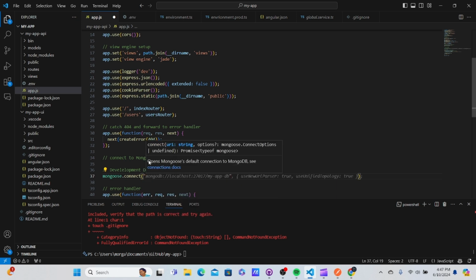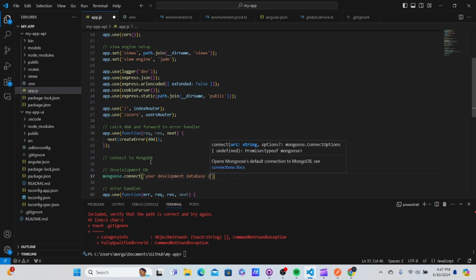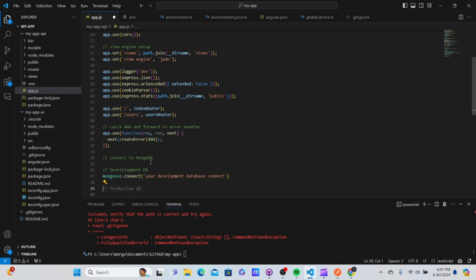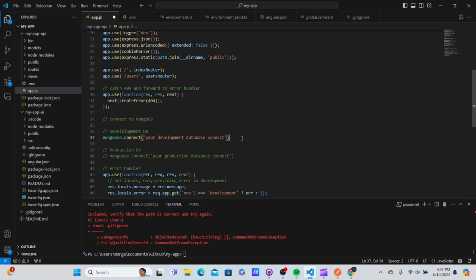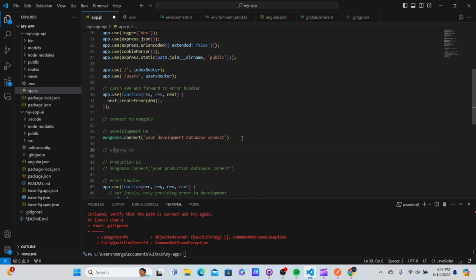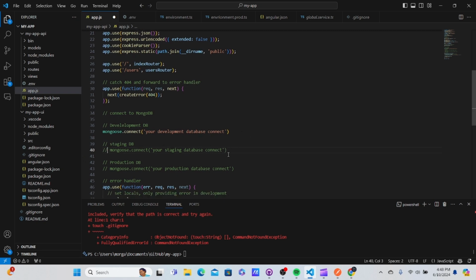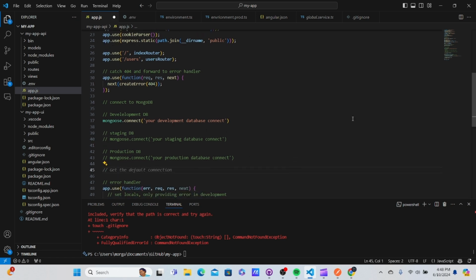We'll say mongoose.connect. Inside of here, you'd put your development database connection. And we don't have a database connected, right? But then we could put our production database here, which would be the exact same. And you could add a staging one as well if you needed to. Right, and whenever you build, you just either take these comments out. So we click save, right, and then this is our database connection, right?